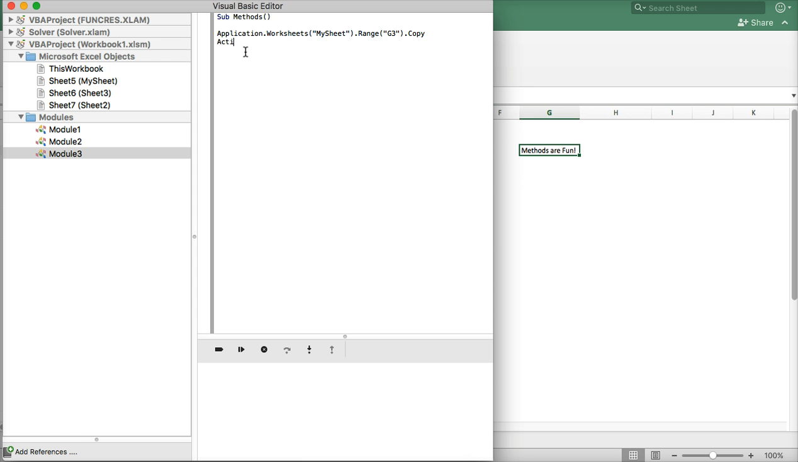Next, where do we want to paste it? First, we want to identify the action of paste, and then we want to write the destination. Worksheets, my sheet. And the range we want to paste it to is cell H3. And end sub. So let's see how this looks when I try to run it. And it pasted it. The two methods in this line of coding are copy and paste.